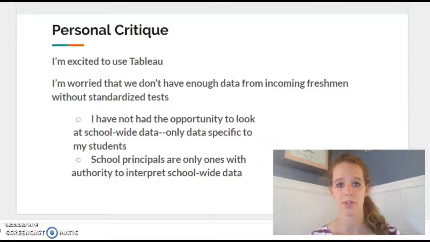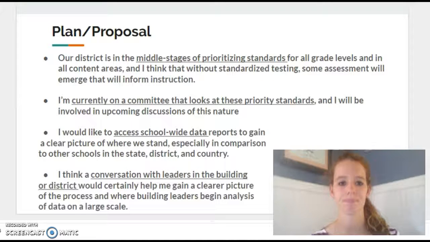The school principals are the only ones with access to school-wide data. I get my own students, which is 150 of them, but school-wide I don't have access to that. A little lengthy here, but our district is also in the middle of prioritizing standards.